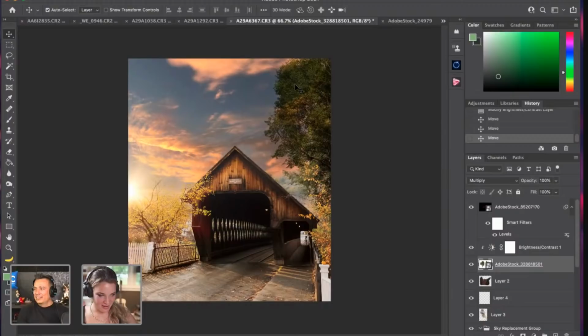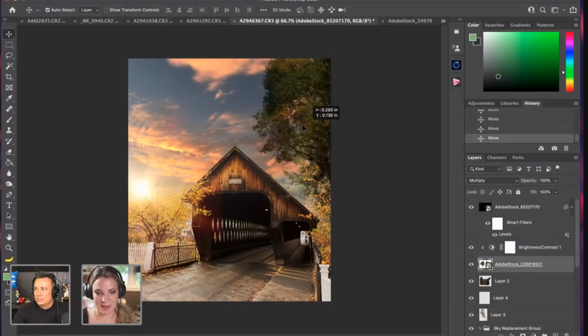So yeah, I was kind of following along a little bit too. And I added the flare in, which I think adds so much fun interest and makes it look really cool. And then I was just playing around too. I went on the free stock library and just got a couple trees here.